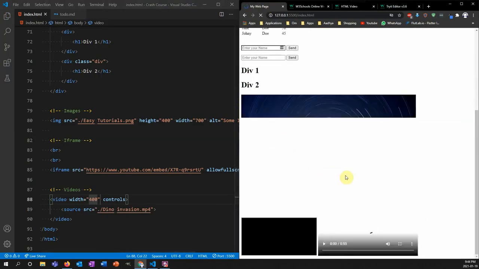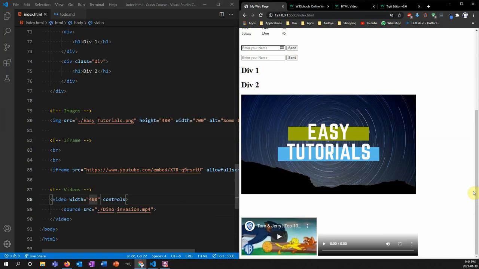Okay, finally it worked. So wait, this Easy Turtles thing is the image. Now this is actually the video. You see the controls, full screen, volume, and this Tom and Jerry video is actually the iframe. So right now I'm just gonna comment out the images and the iframe.